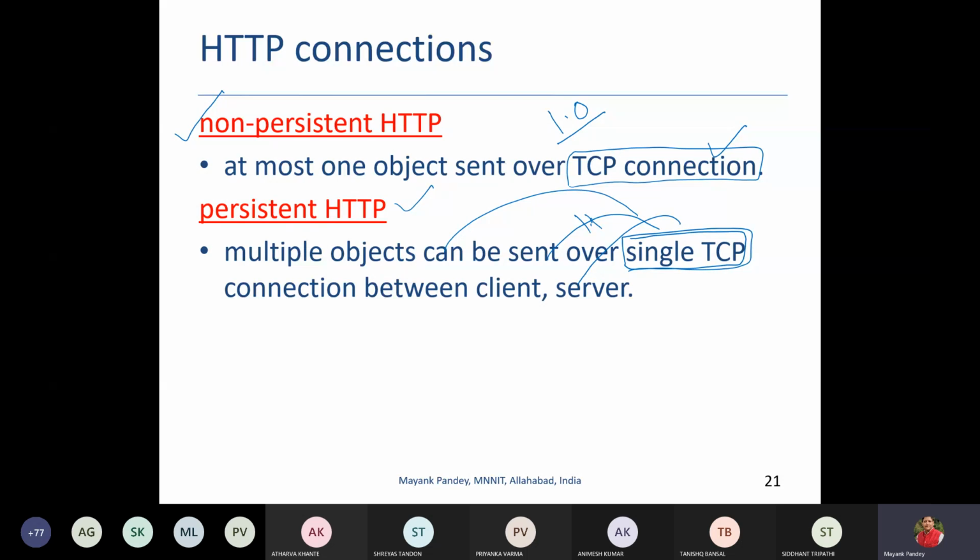So the difference is very clear. For non-persistent HTTP, every object requires its own underlying TCP connection for the transfer of the object. And in persistent HTTP, multiple objects can be sent over a single TCP connection between client and server.